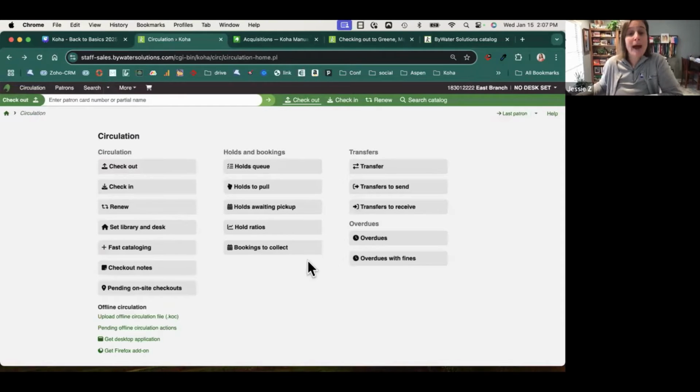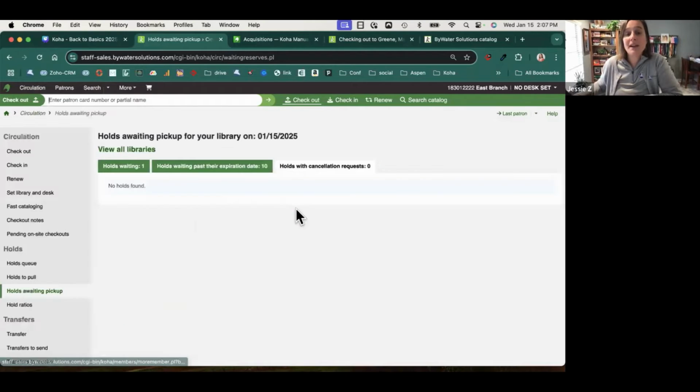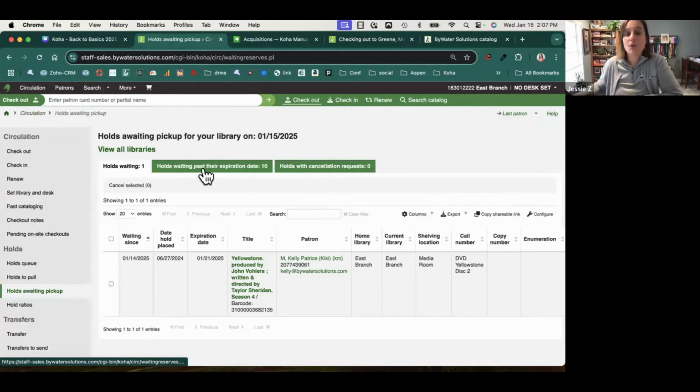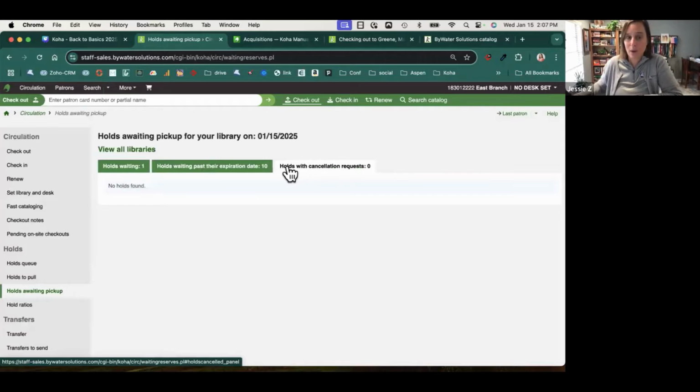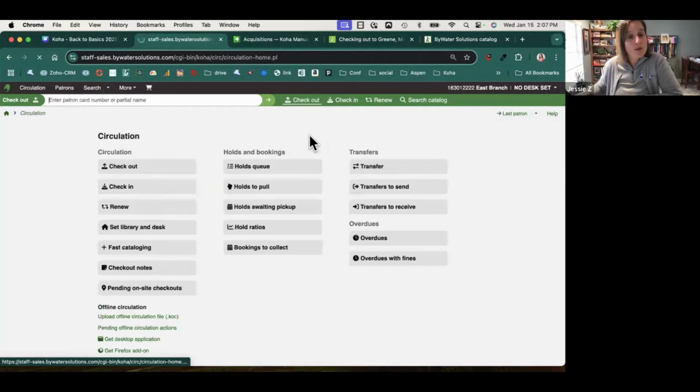You can also keep track of all of those holds that you have within the system. Koha gives you a nice quick look at any holds that are waiting within the library, anything that has expired, and then of course, any cancellation requests. Also within your circulation module, you will see quick links that allow you to transfer between locations. So for our multi-library systems on the webinar today, this allows you to move things between your library branches.